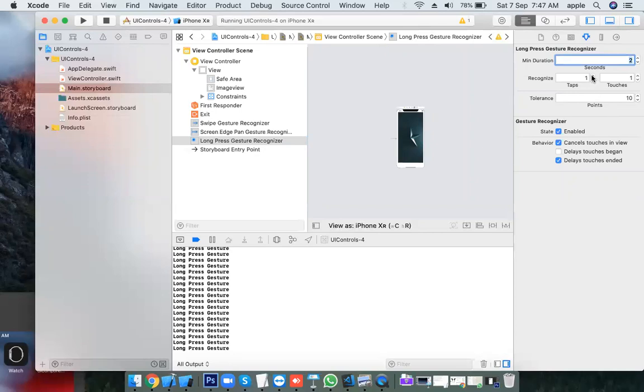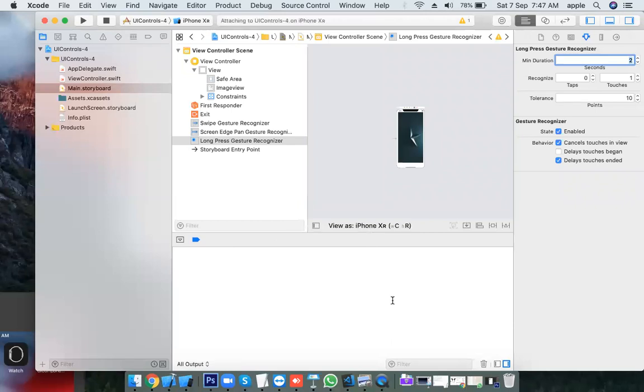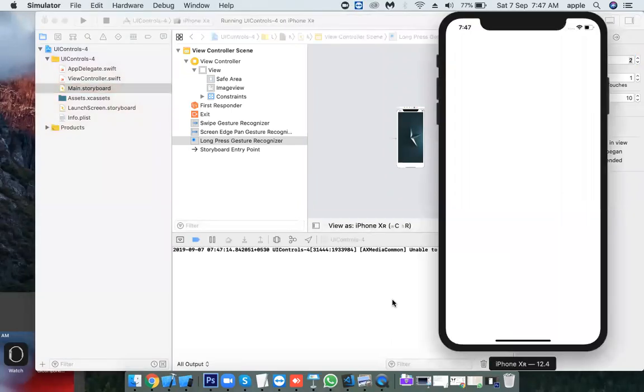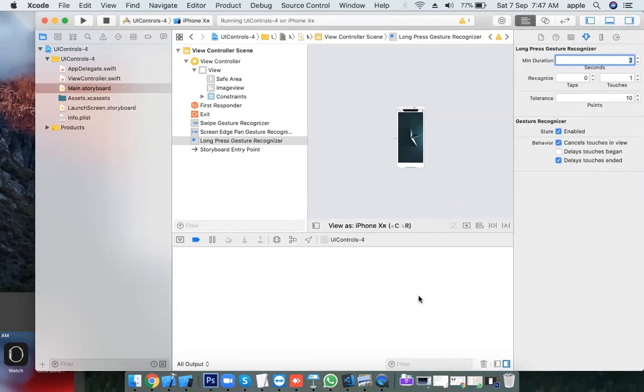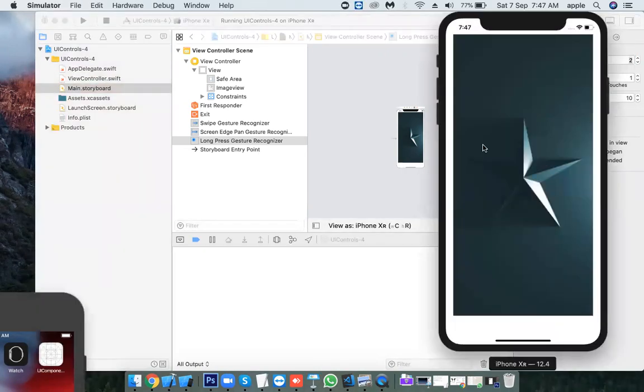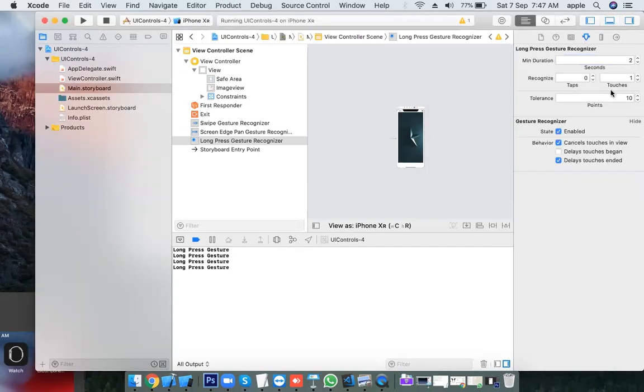Taps to recognize: one tap. One touch. Okay. Everything can be done programmatically. 2 seconds. After 2 seconds, the method got called. Why is this getting called multiple times? It is getting called multiple times.